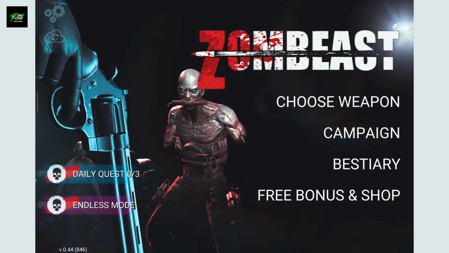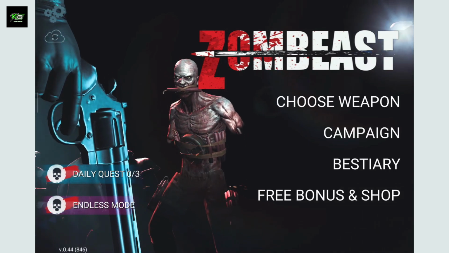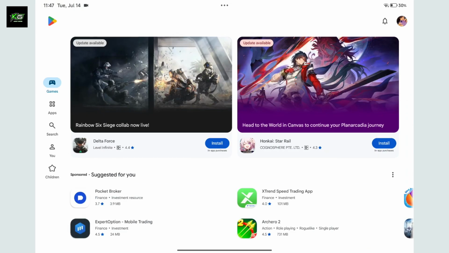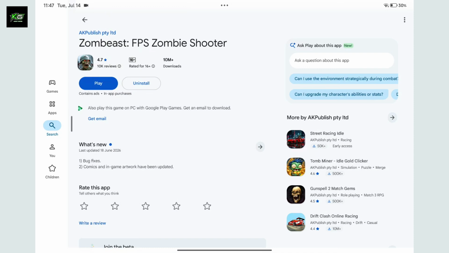Also make sure that you are currently using the latest version of Zombeast. Go ahead and open up your Google Play Store on your Android. In the search bar, type in Zombeast and search. Look for this application and check if there is an update button available.